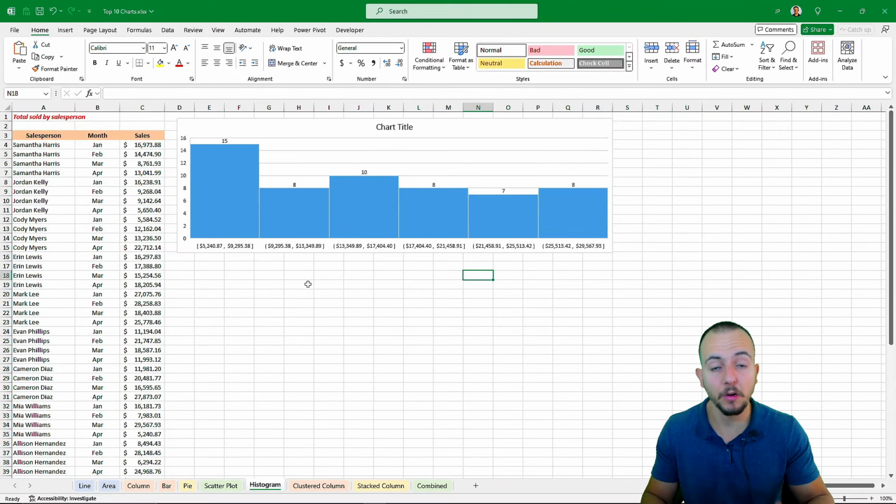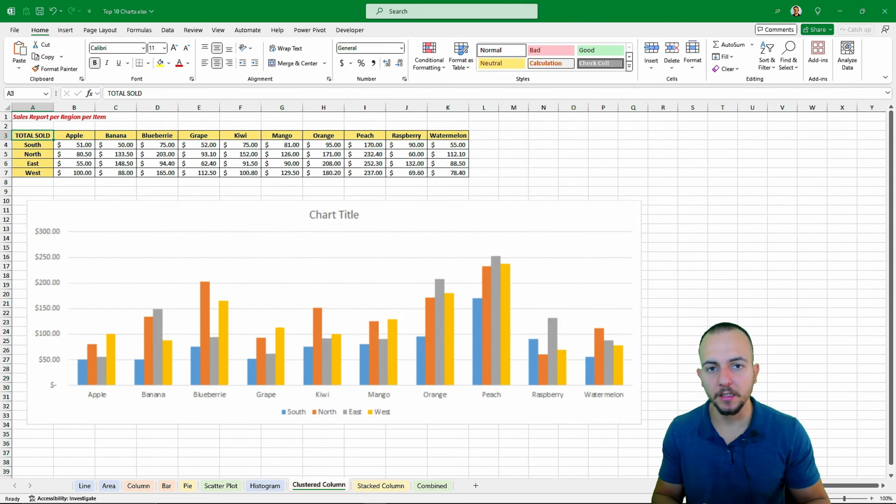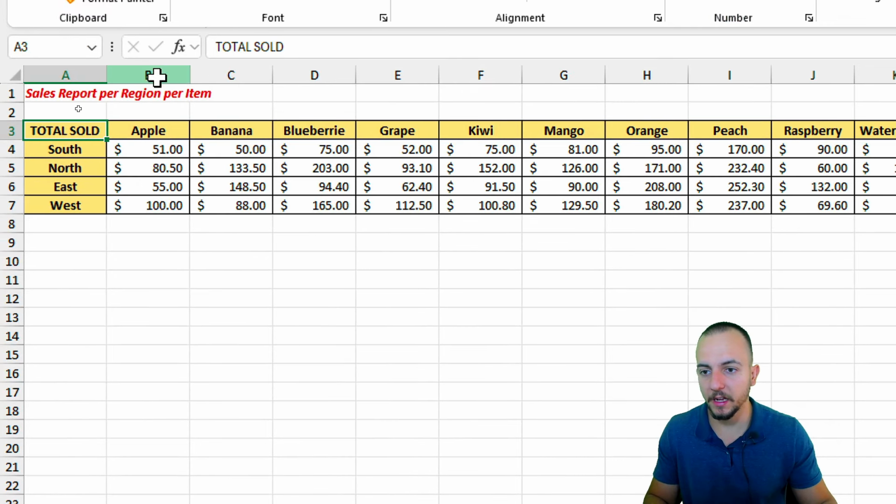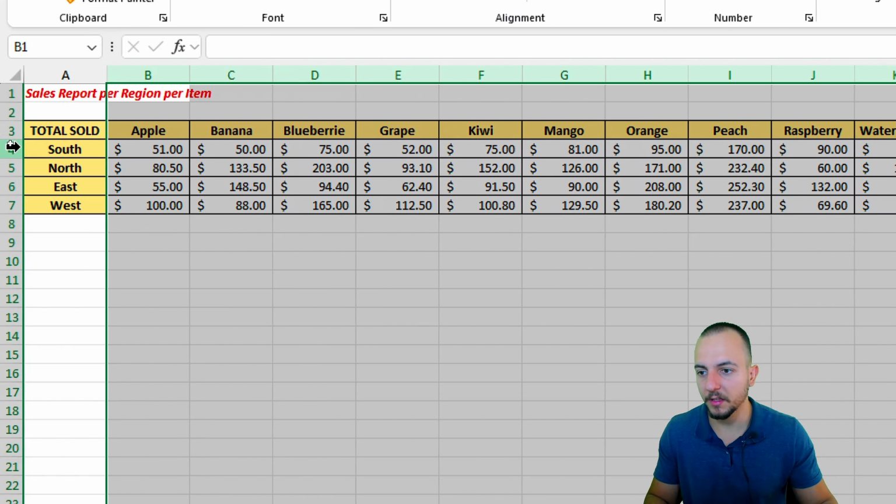Histogram chart in Excel to display the frequency distribution of a dataset. Clustered column chart is basically when you need to create multiple column charts. However, you don't want to create multiple column charts. You can create all those charts within one single chart. Or when you have different categories with different categories.